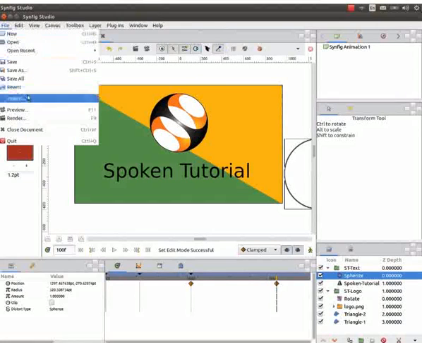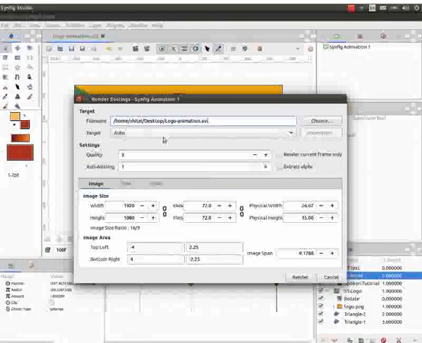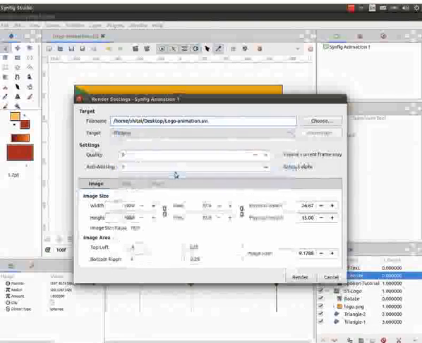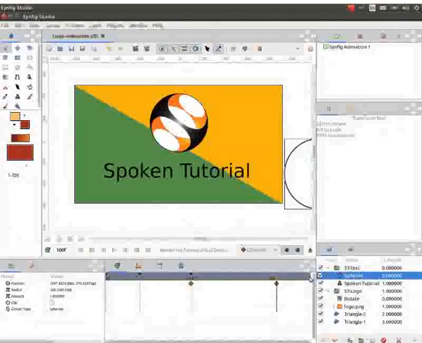Now go to File and click on Render. Change the extension to AVI. Change the target to FFmpeg. Increase the quality to 9 and click on the Render button.